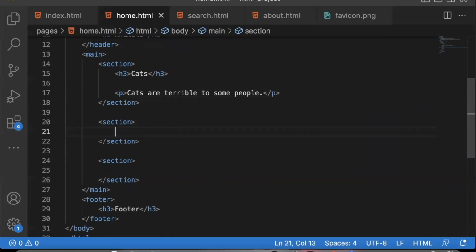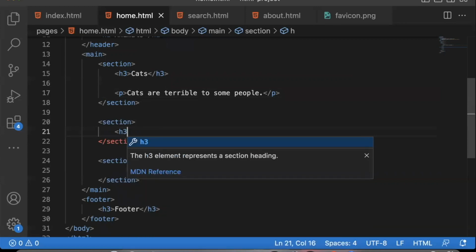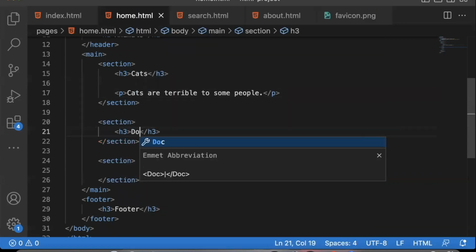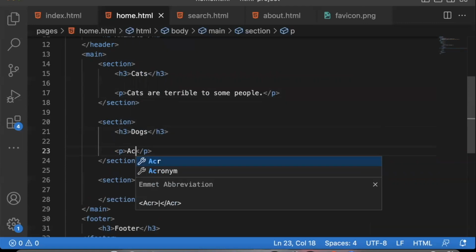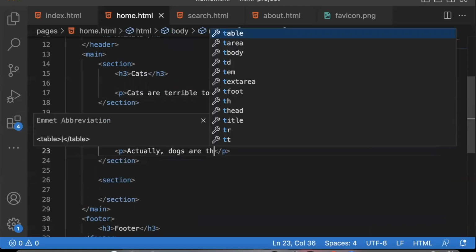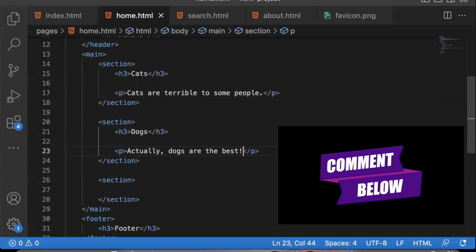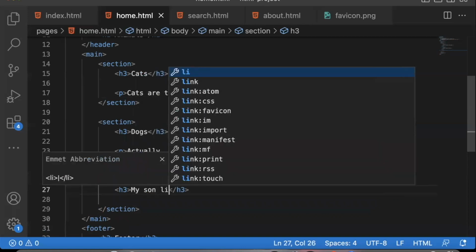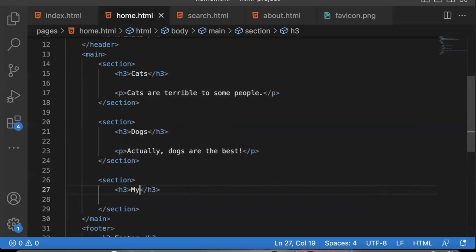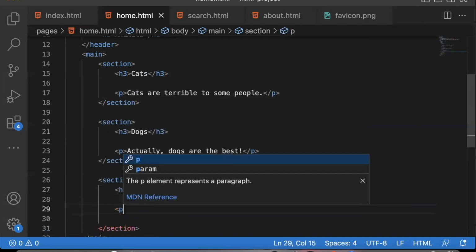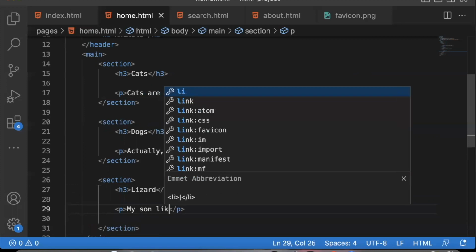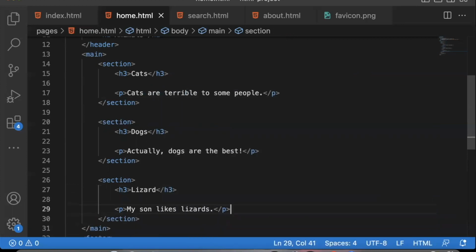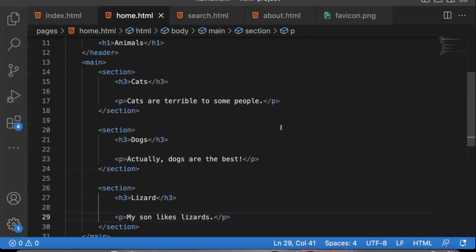Okay, and maybe the next section is H3 for a subheader. Say dogs. Under there, I'll have a P tag. Actually, dogs are the best. So if you're a dog lover, let me know in the comments below. And then in this section, H3, I can say my son likes lizards. Or no, hold on. So this is the header, say lizards. And then under that, a P tag, my son likes lizards. All right, and so that's an example of how you can do that.